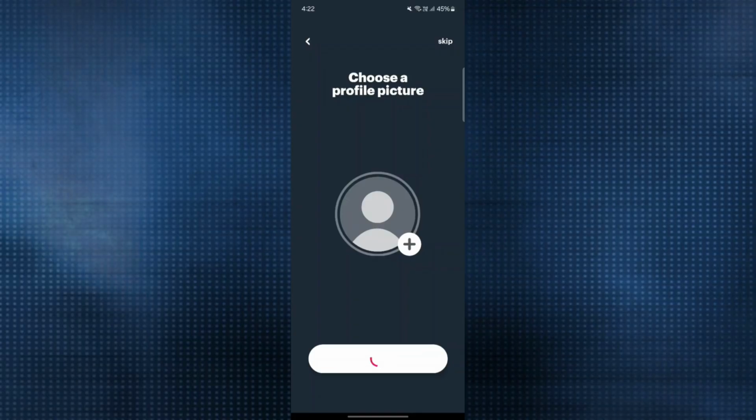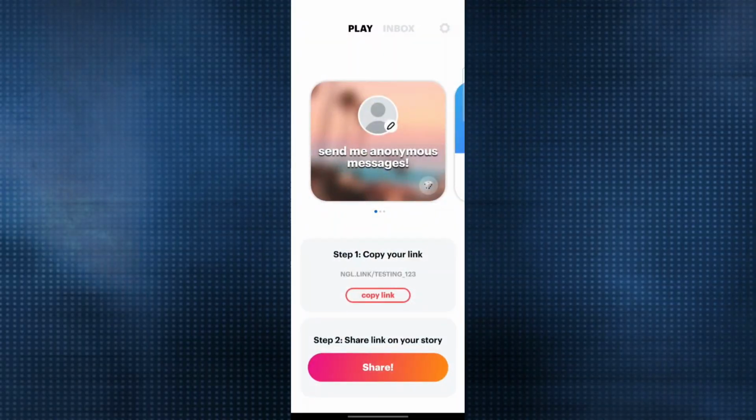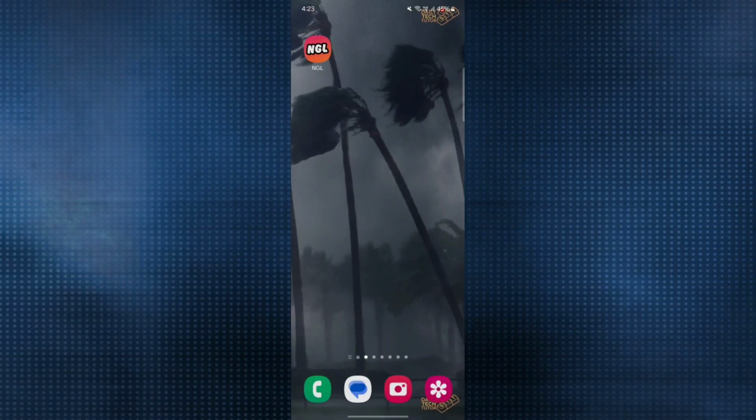Wait for a few minutes until the process is completed. So as you can see, the age verification has been completed and you have successfully created your NGL account. You can copy the link and share it. So this is how you can complete the age verification setup in your NGL account.